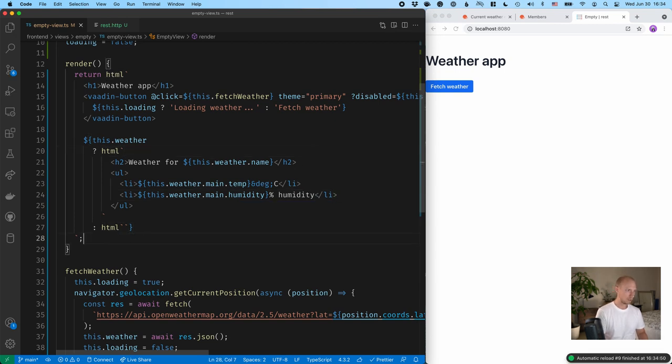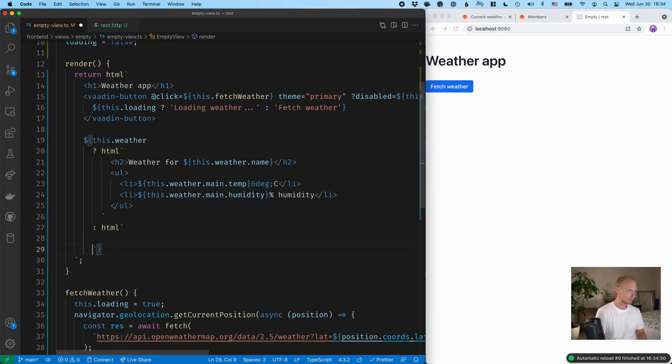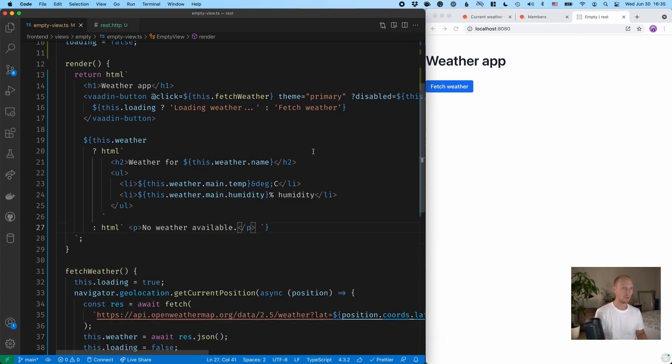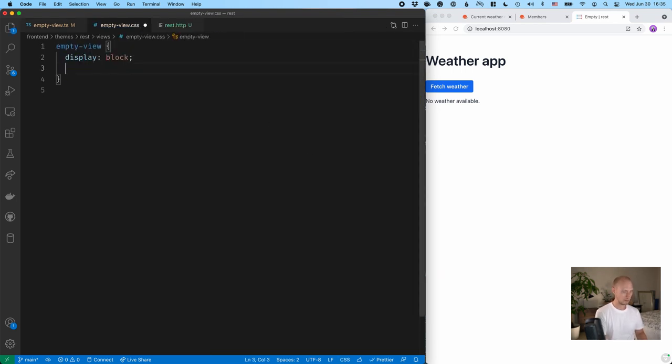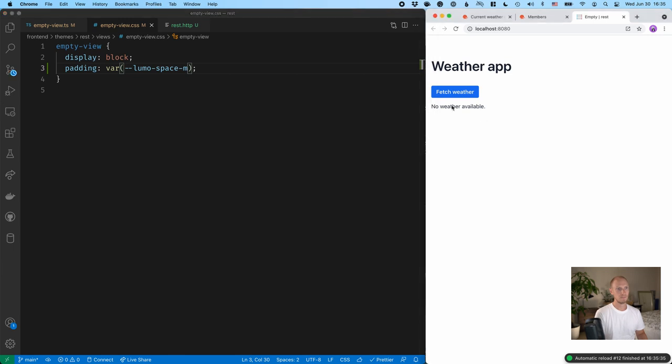And if the weather's not set, we can just maybe do a little paragraph tag saying no weather available. Okay. And finally, this is really bugging me that it's touching, so I'm just gonna load up the CSS file here, empty view CSS, and I'll add a little bit of padding here. Padding Lumo space medium. All right, there we go.